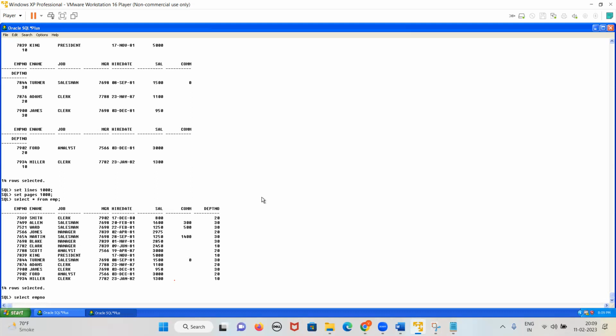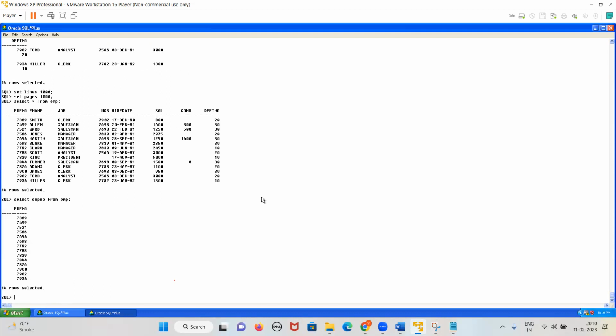Tanu, Kanika, can you tell me the query if I want to select employee number? Select EMP number from table. What is the table name? EMP, right? EMP, and then semicolon. Then what will happen? Only this column is shown or not?